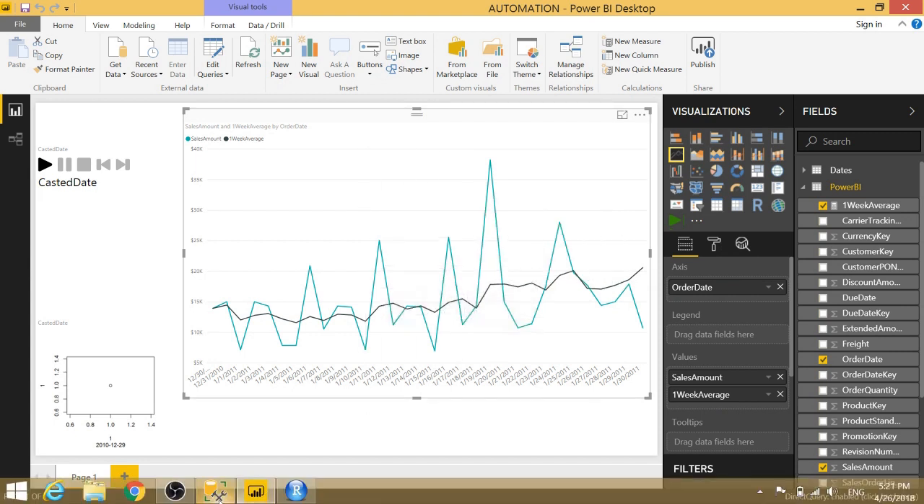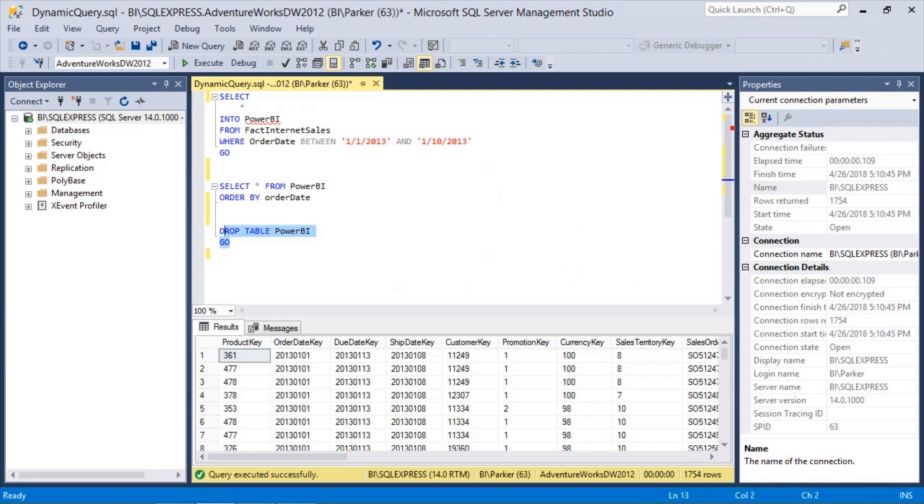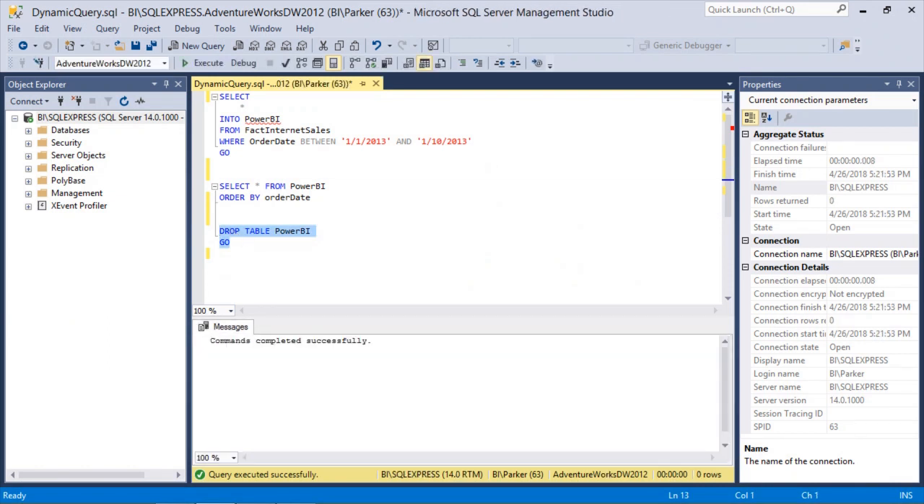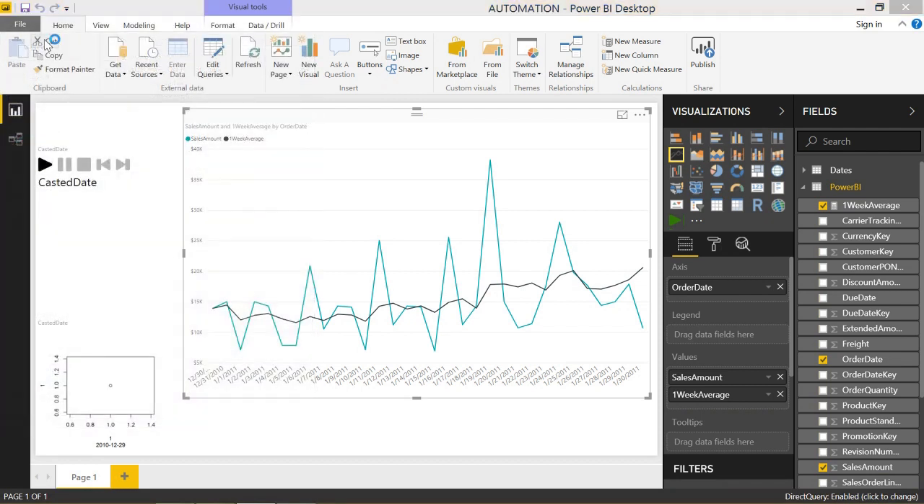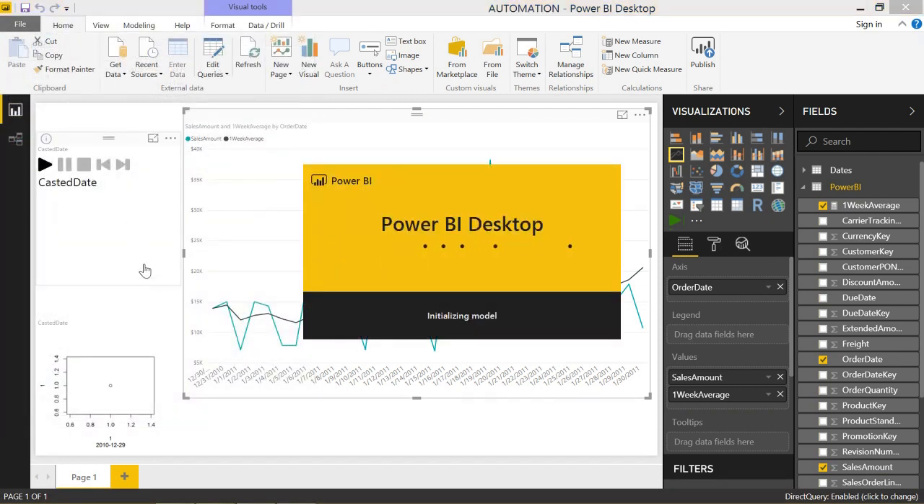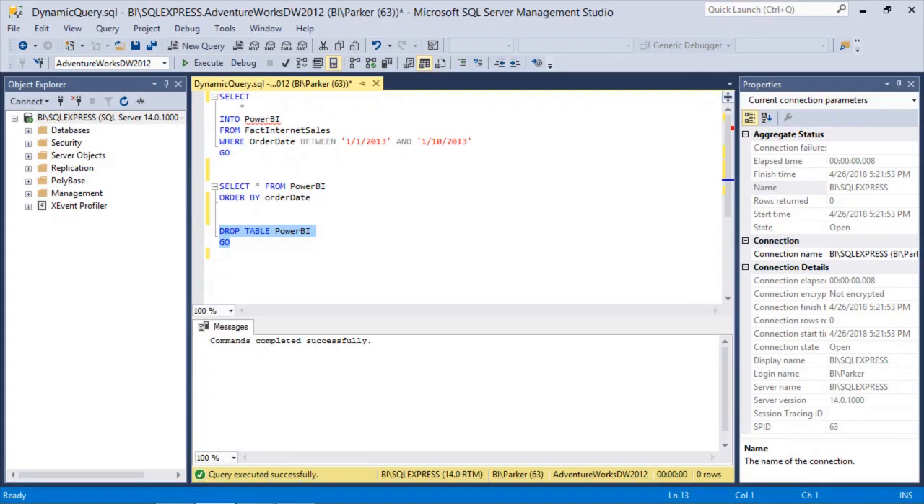So the first thing we're going to do is jump over to SQL Server Management Studio, and I'm going to go ahead and drop our table because originally we will not have that table created. And I'm going to open up a new Power BI desktop. So once that opens, I am going to come over to SSMS again, and I am going to create a new table. And just to show you that this table isn't available, you can see that my table called Power BI is not a valid object.